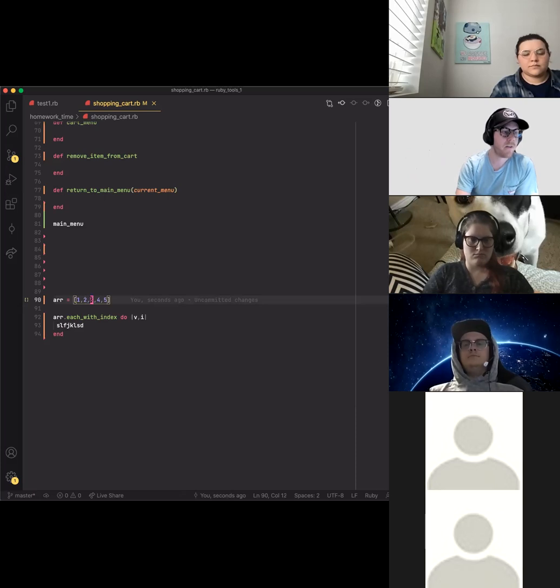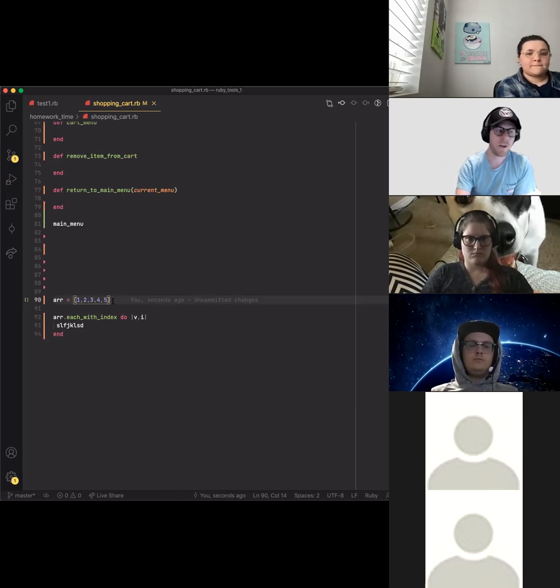So with 3, with this number here, the v, the value, will be 3, and the index will be 2. Here, the v will be 4, the index will be 3, and here the value will be 5, and the index will be 4.